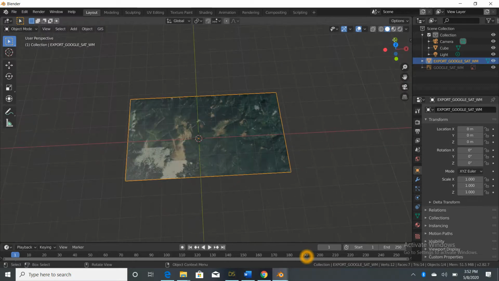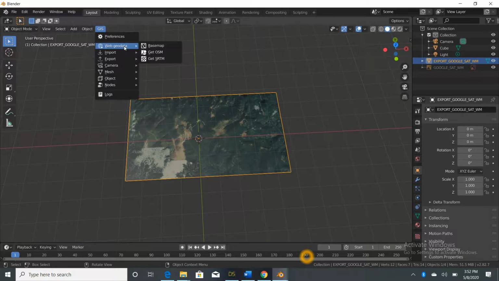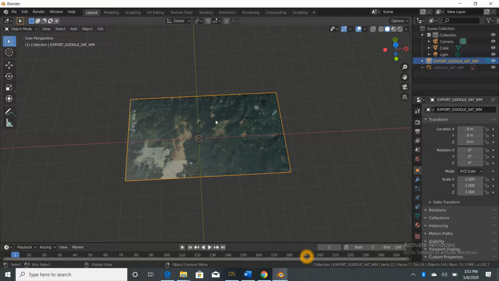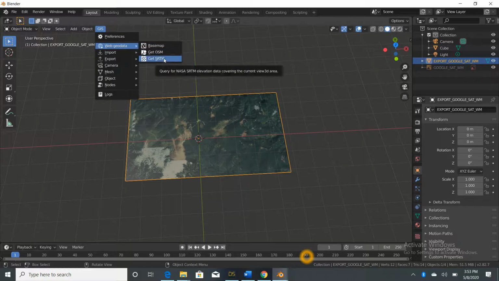We need to now go back to the GIS to get the SRTM. The SRTM is mostly elevation data directly from NASA. So you click on the GIS, click on web geodata, click on get SRTM. Once you click it, you allow it to load. So it's going to load up, so you get your work complete.